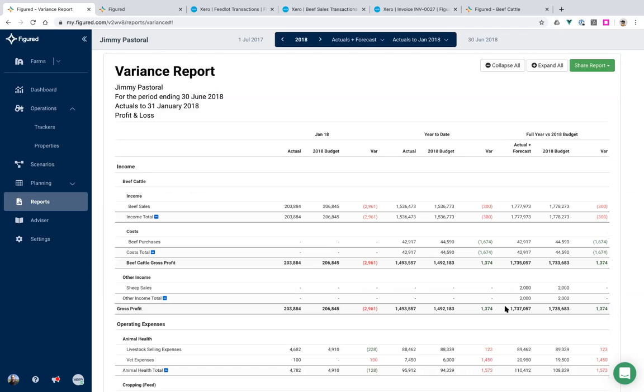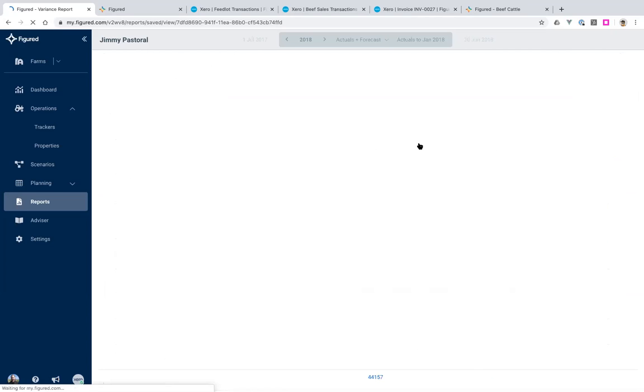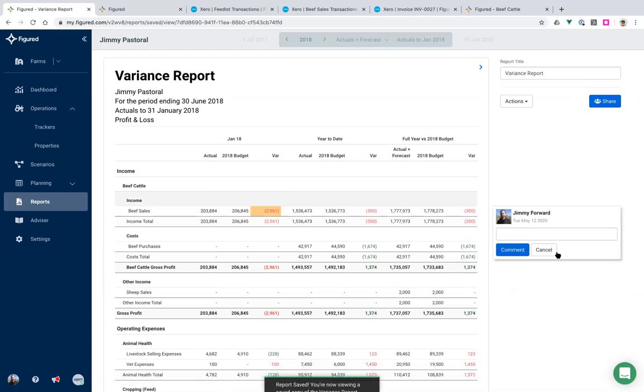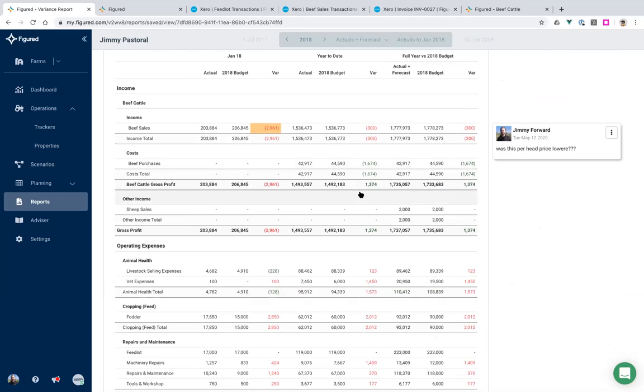Once we've got the report run, the real collaboration we see comes from being able to save a copy of the report. That takes, again, a static view of this. So if data is updated in Figured, this report won't change. We've got the ability to query things, so maybe was this per head price lower? Add our comments in, go down the list, really easily identify deviations as well.